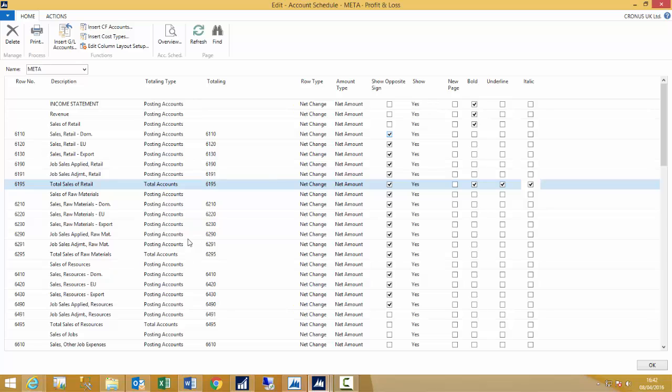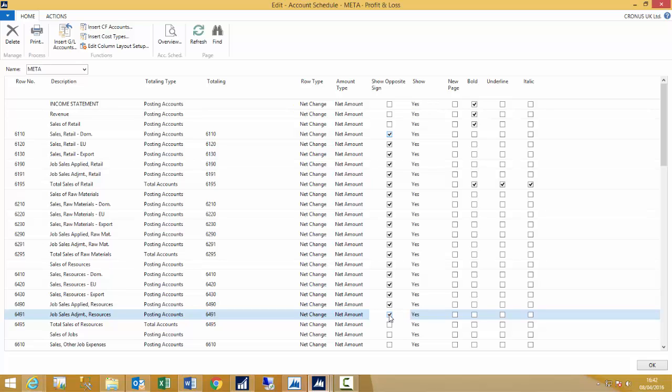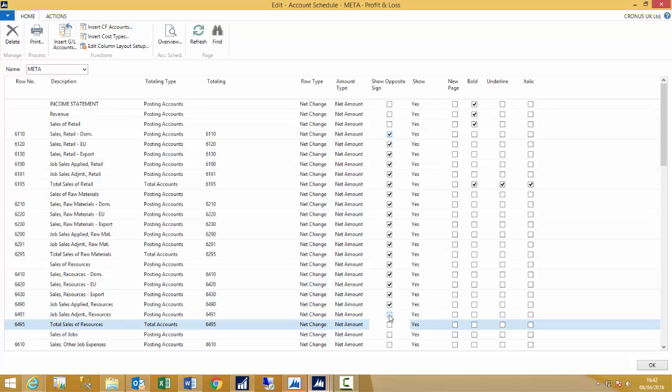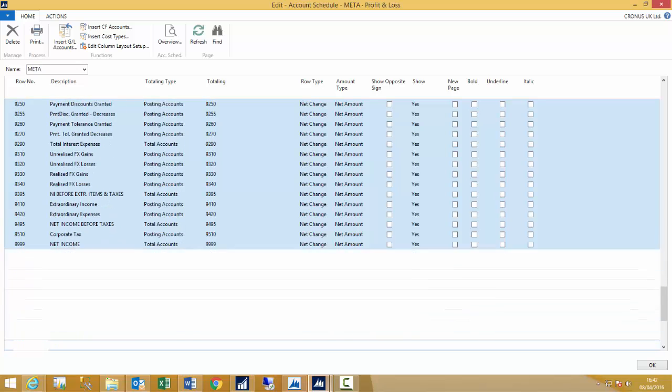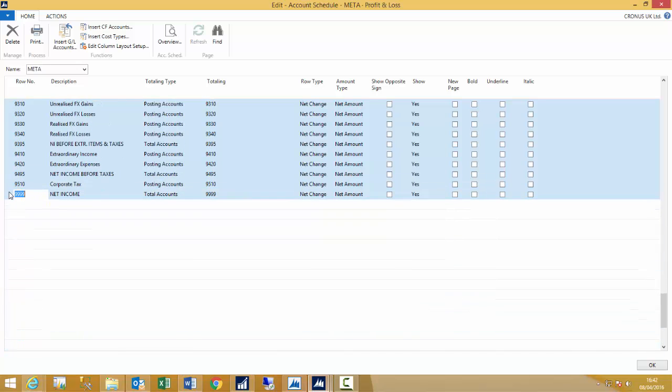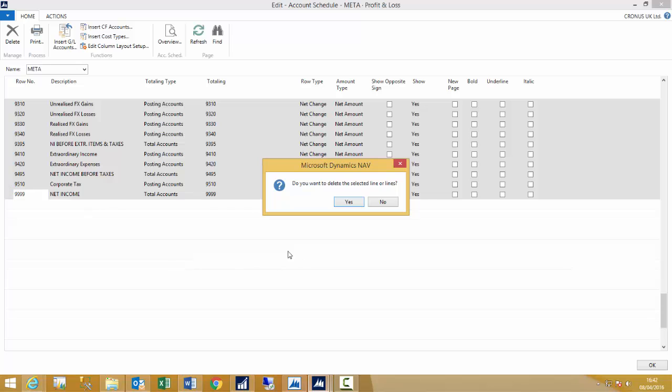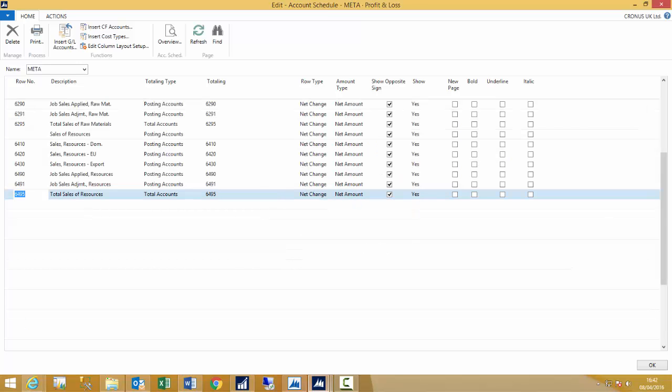As I say, this is a working document, so if I decide that I don't want everything that's here, let's have a little play there. I can say, actually, I don't want any more accounts. So I can just simply come down and highlight them, Control Delete to remove them.